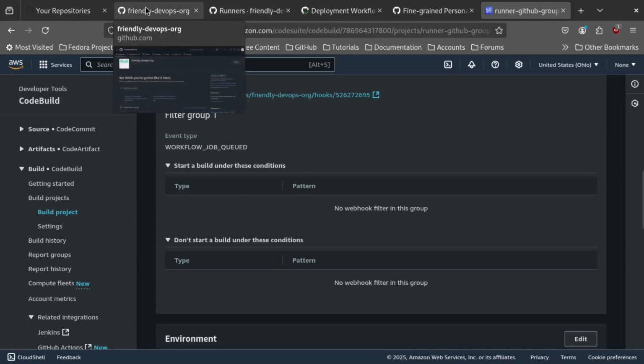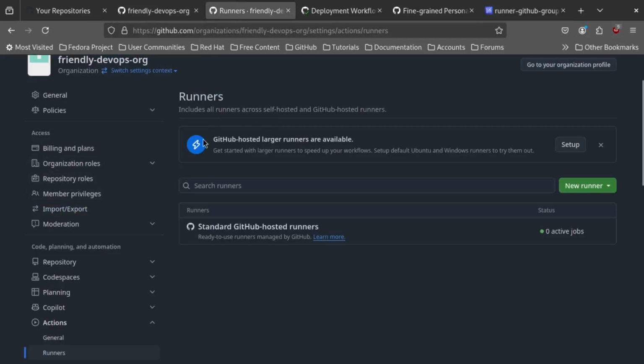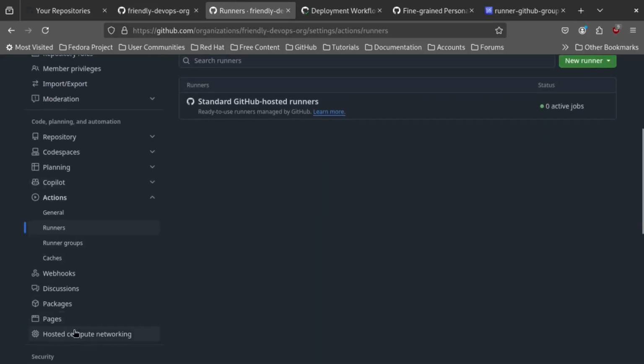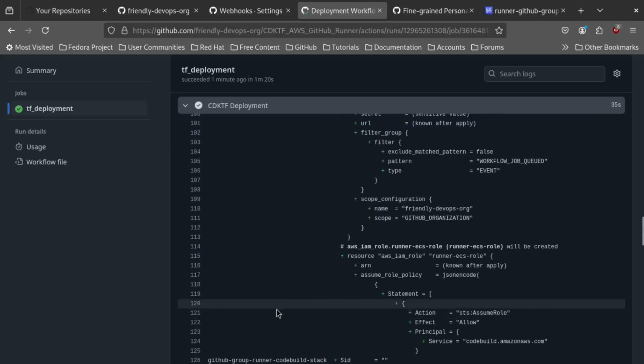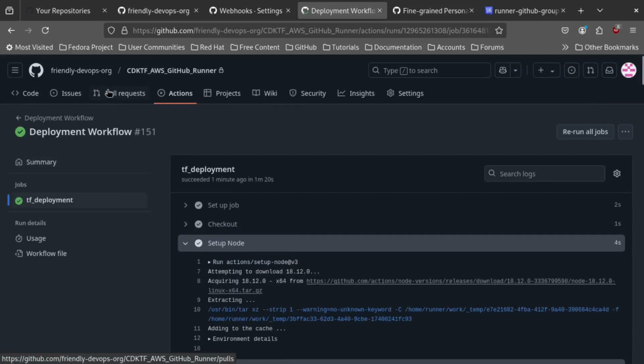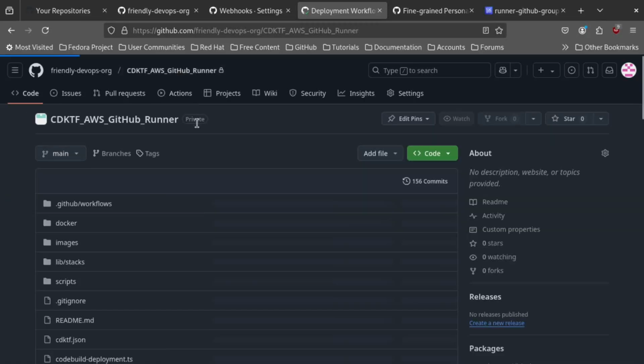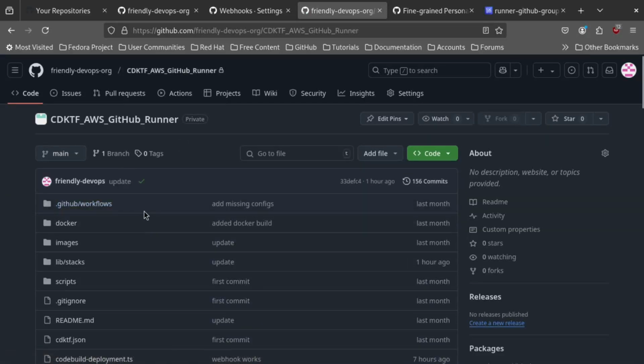Now we are going to go over to our page for organization, and we're going to go to the webhooks. And you can see we have successfully generated a webhook on our GitHub organization. So what I'm going to do now is test out our GitHub runner. I've intentionally added one of our workflows to run off the GitHub runner. So I'm just going to go to our code and just show you how it works.